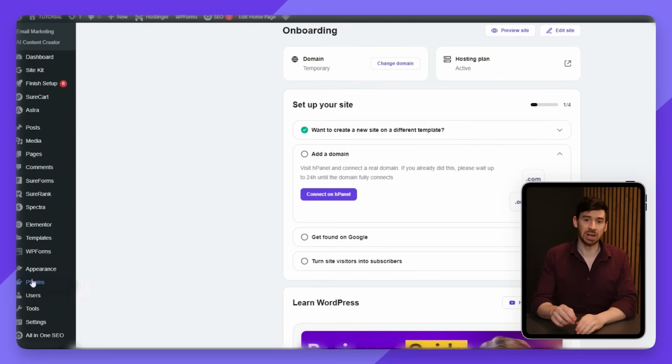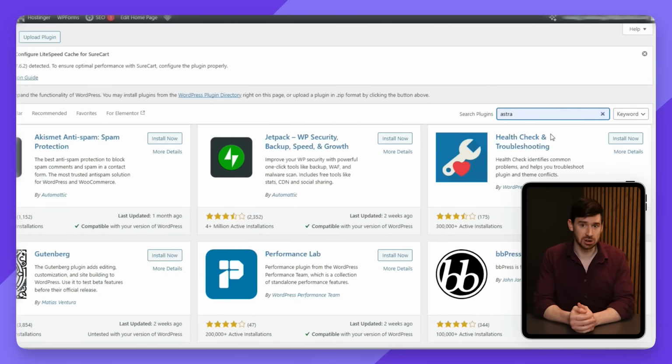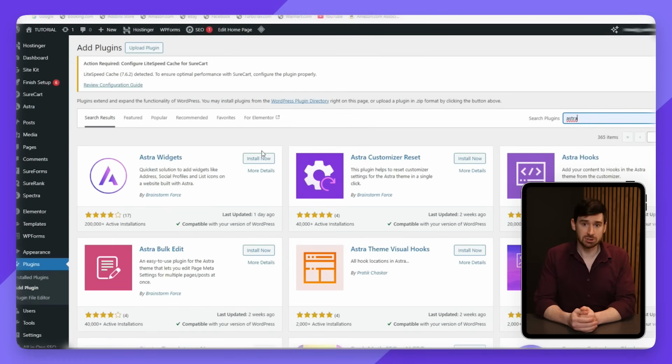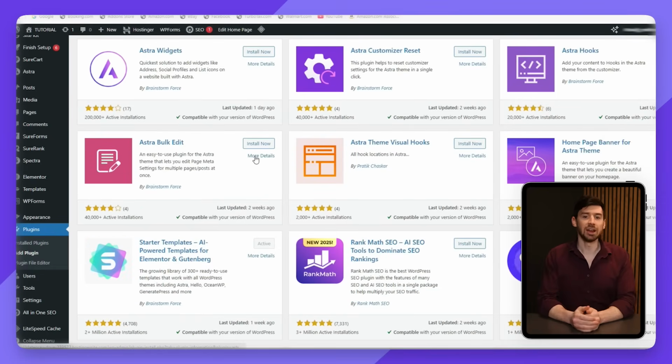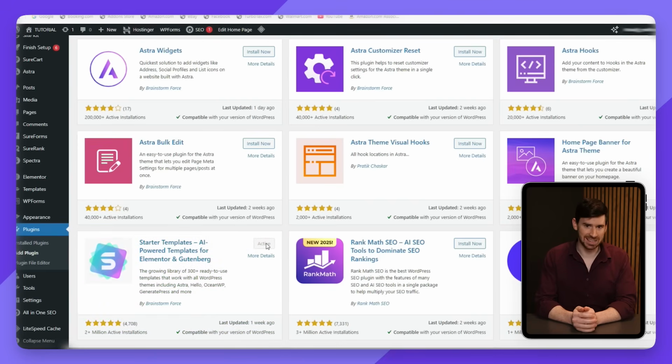Go down to Plugins and click Add Plugin. On the right-hand side, search for Astra. You want the main Astra theme, not extras, just Astra itself. Click Install Now, and then click Activate. Now, if you look down here, you'll also see starter templates. Install and activate that as well. At this point, you'll have 2 out of the 3 things that we need.